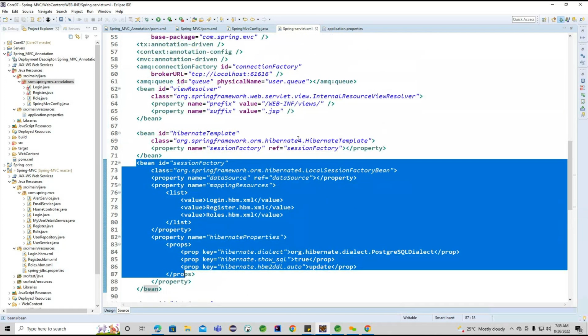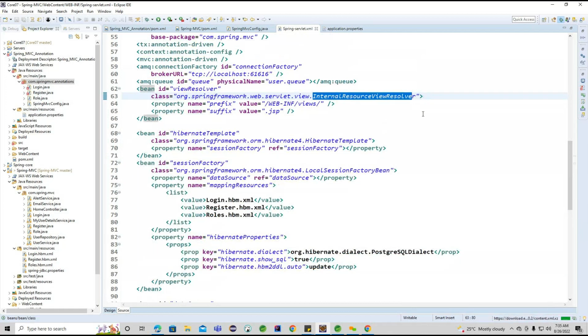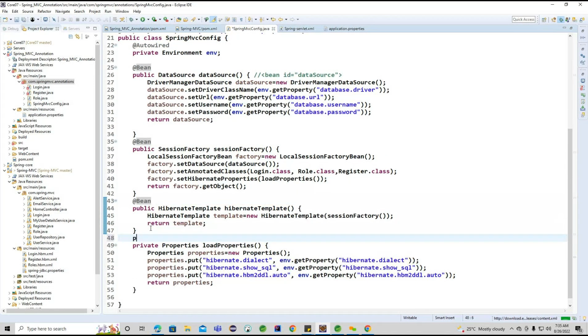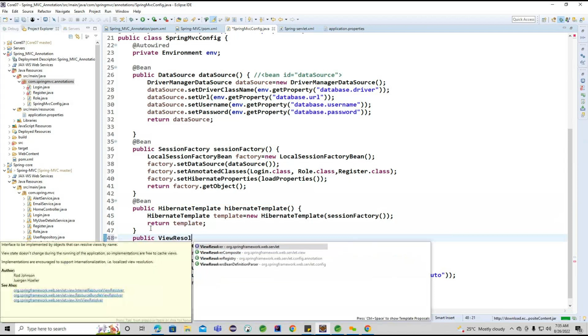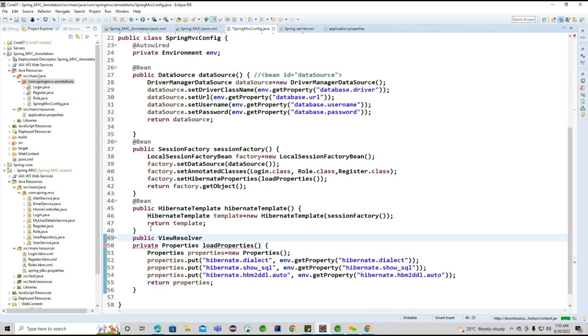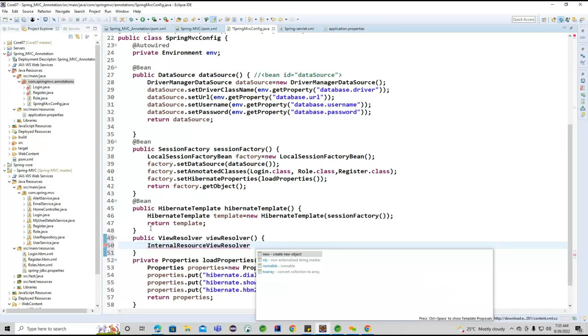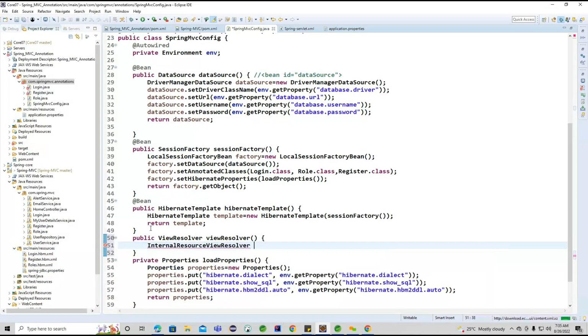Now, what is the main important section? We need to use another important section, internal resource view resolver. To create this section, what we need here, we are going to use the view resolver. So here the same I'm going to use, the view resolver method, and internally we'll copy the internal resource view resolver.